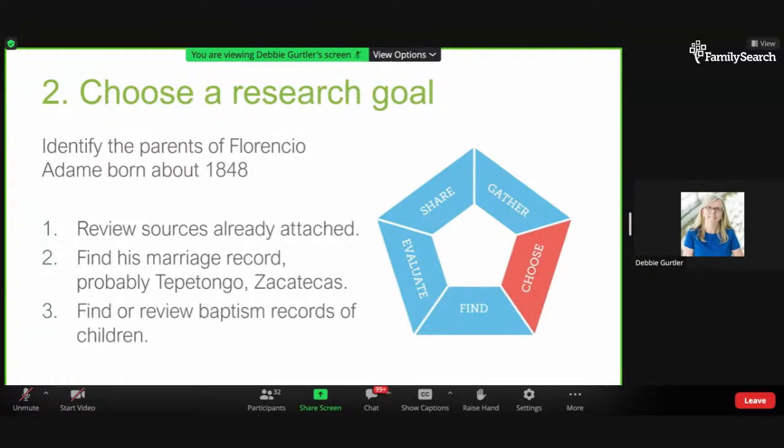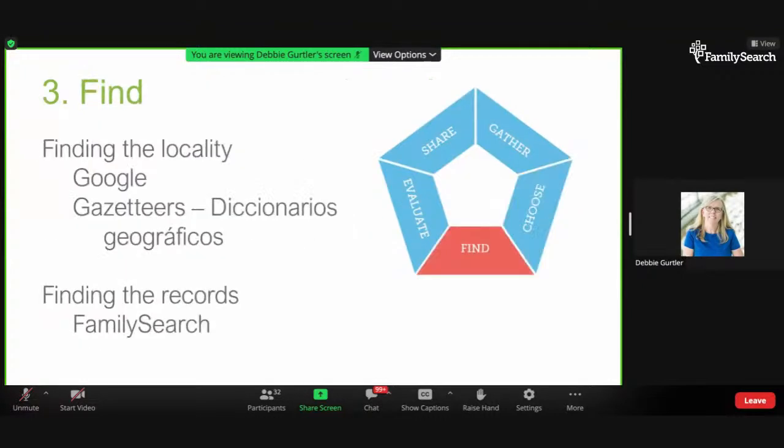Or, as I mentioned earlier, I want to find and review those baptism records that may already be attached in the tree. It's important to remember when working in Mexico that a lot of the records, not all of them, but a lot of the records have been indexed. So start by putting in the names and searching, and I'll give you some tips on how to do that as well. And first of all, let's talk about finding the locality.